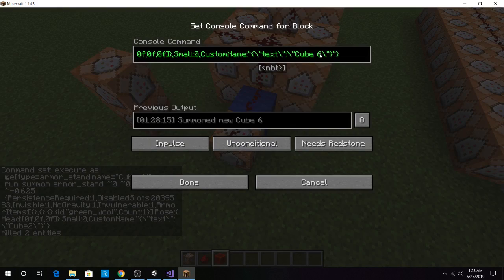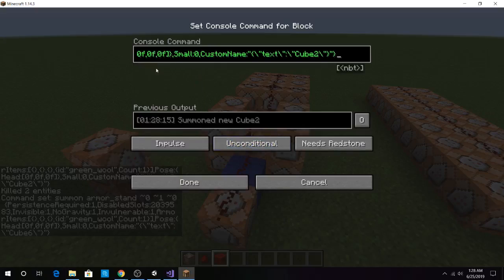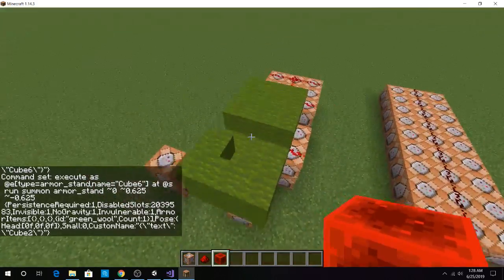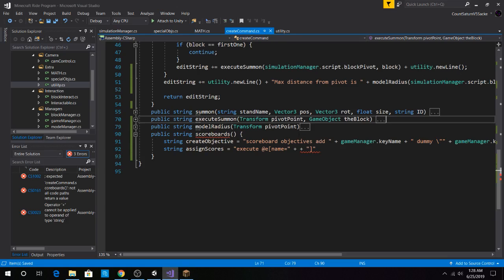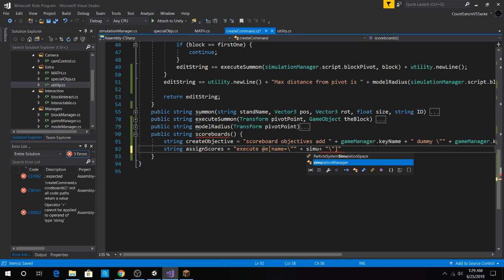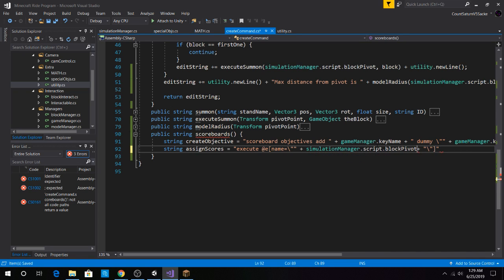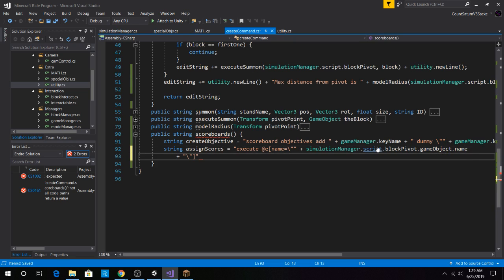So let me actually put this name back to normal. Also, I believe I probably should fix you as well. Right now, luckily enough, I don't have any spaces in the name, so I'm good. So name is equal to, we have to do the slash quote, then once again, slash quote. And this one will be the simulation manager.script.blockpivot.name. Yeah. Okay. Game object.name. That's really long.